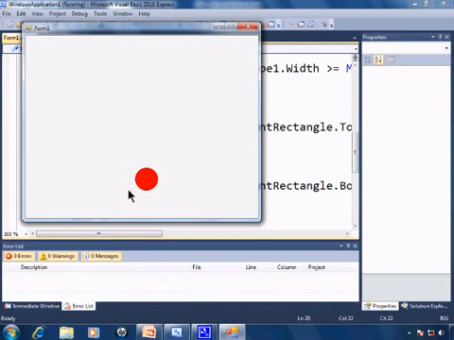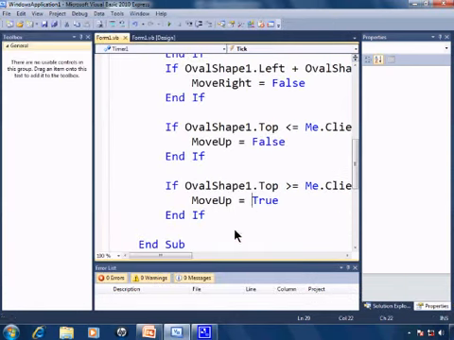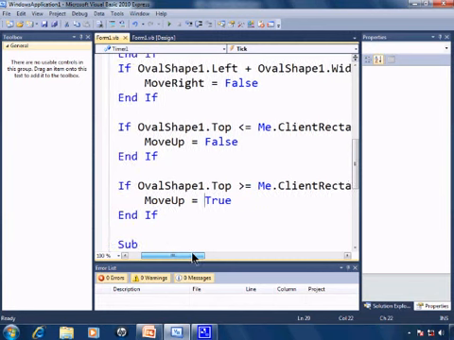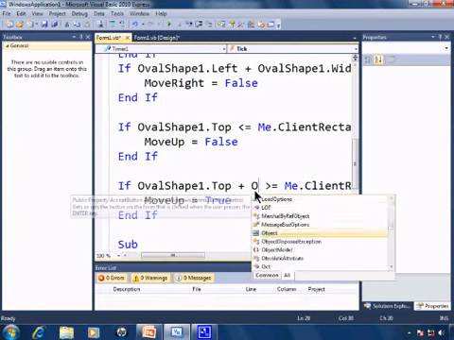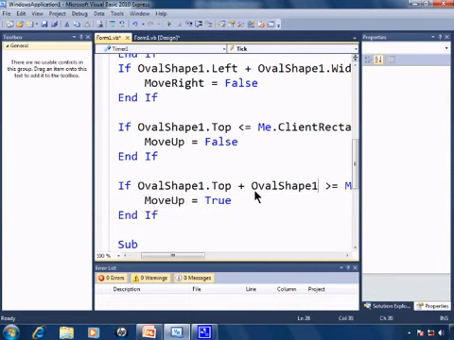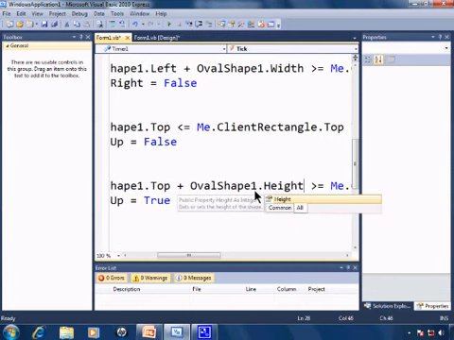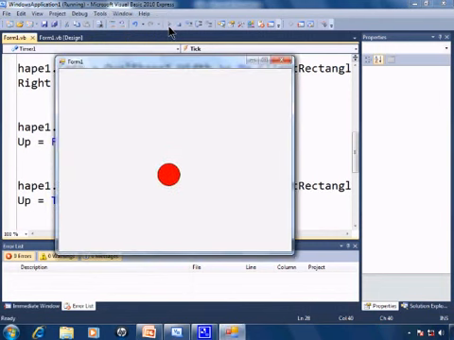Got a little error there, I see. Let's see what the problem is. It's going through the bottom. Ah, yes, we did have the OvalShape1.Top plus OvalShape1.Height. So that would equal the bottom there. Instead of us just looking at the top, we need to find the bottom coordinate. Let's go ahead and run now. And there is the bouncing ball going around the screen, looking pretty good.